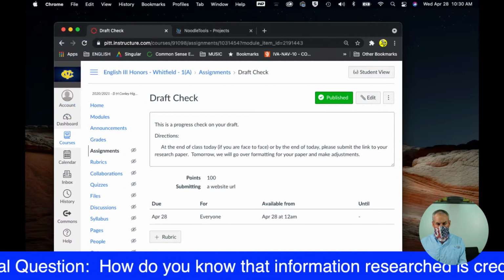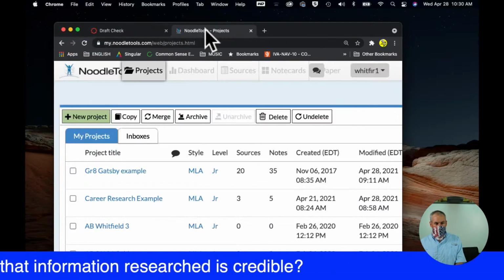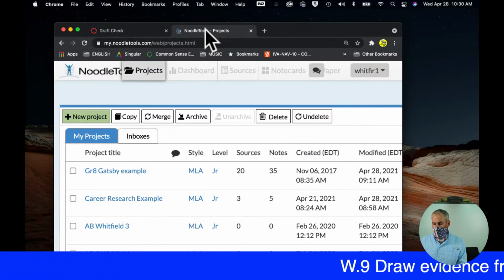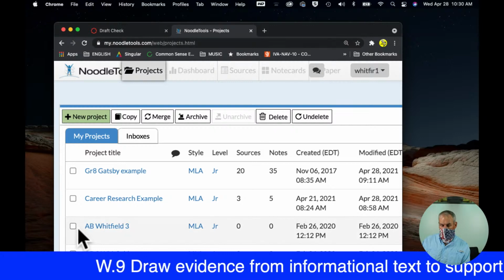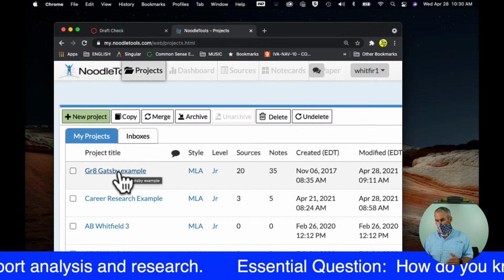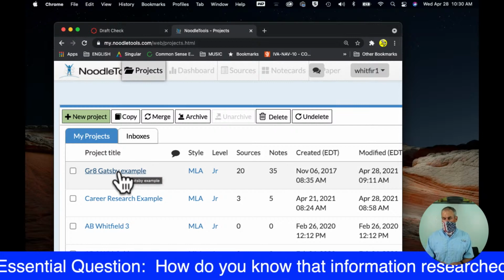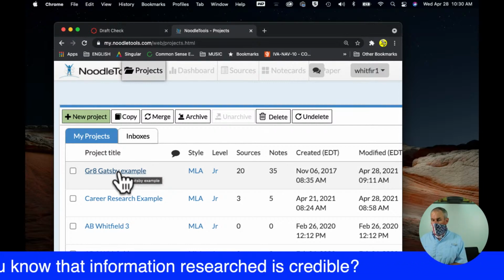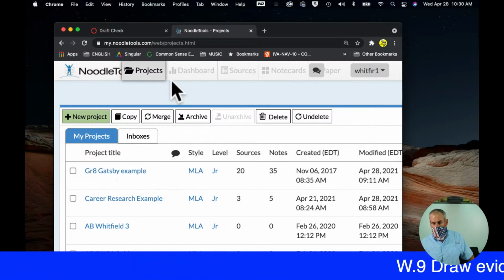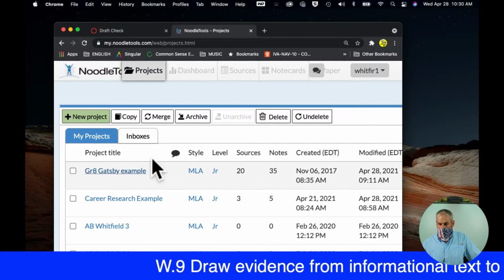Let me take the agenda off. I'm going to go to Noodle Tools and just kind of show you around just a little bit. I know you've been in it. I'm going to use not any of these here, but my Great Gatsby example. It's not a real clean example because I've just been doing hodgepodge stuff, but for our purposes, it's going to show you. This is my dashboard, it's my projects that I'm doing.